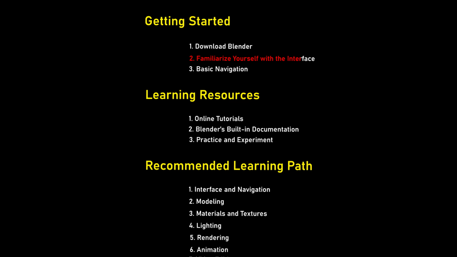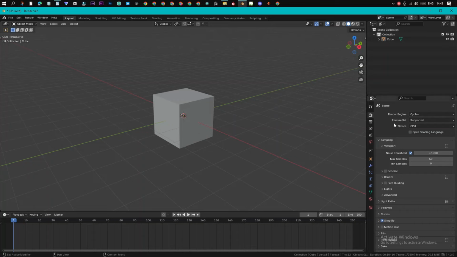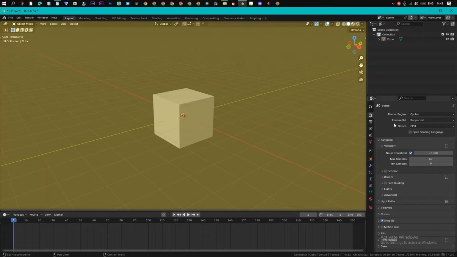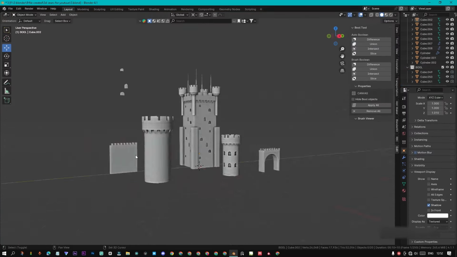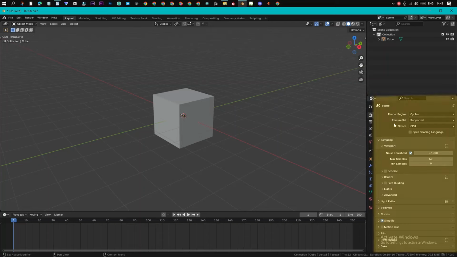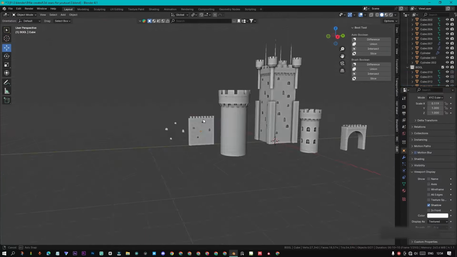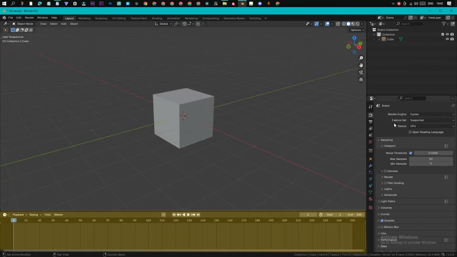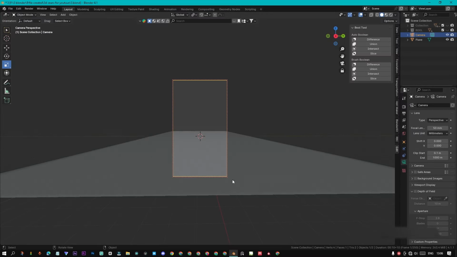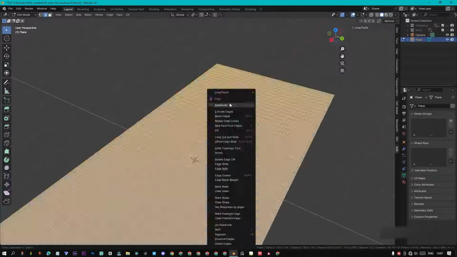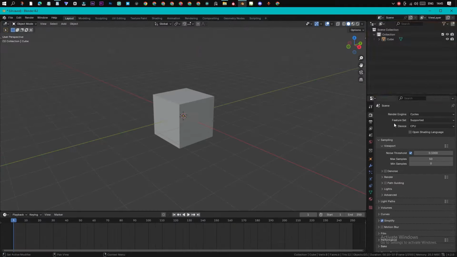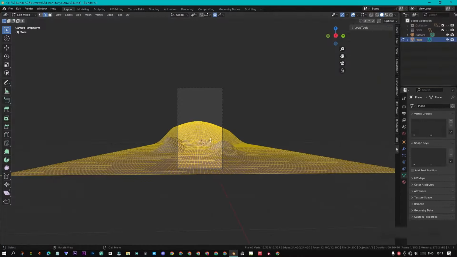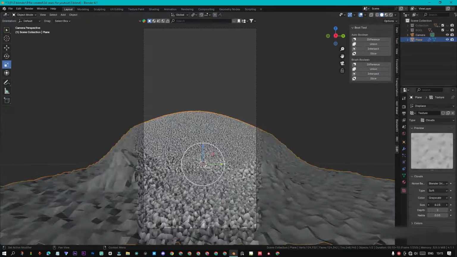2. Familiarize yourself with the interface. 3D Viewport. This is where you'll spend most of your time, creating and manipulating your 3D models. Properties panel. Here you can adjust settings for materials, textures, rendering, and more. Timeline. Essential for animation, this panel lets you control the sequence and timing of your keyframes. Outliner. This panel helps you keep track of all the objects in your scene.